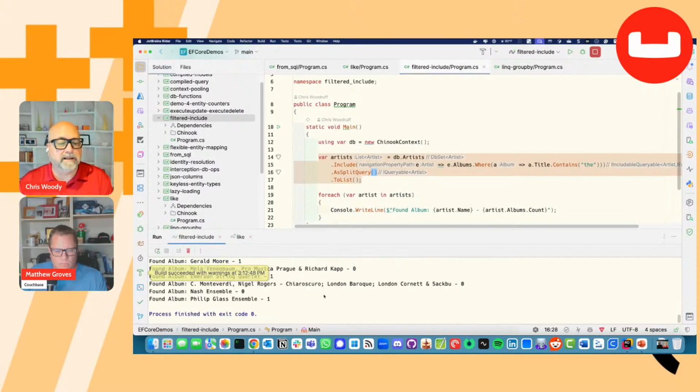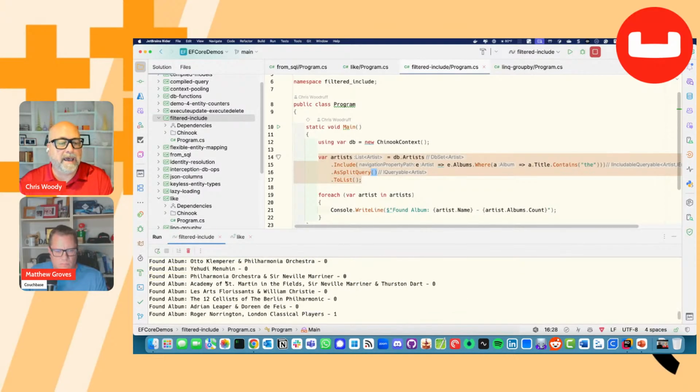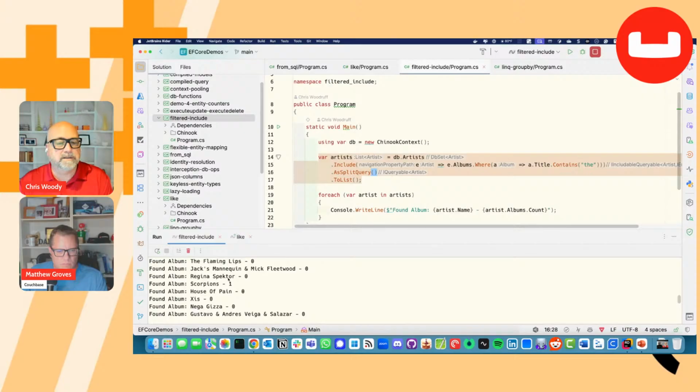But if we run this, we will see that, yes, we do have albums. So we are finding all the albums, or we're getting back how many albums have the in the name. We can see that U2 has 2, Van Halen has 1. Let's see if there are any other ones.